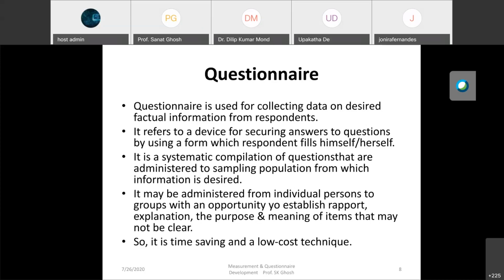It may be administered from individual persons to groups. It may be done for individual person or for a group, and so there is an opportunity to establish rapport and explain the purpose and meaning of items that may not be clear. So there is a scope of giving explanation in a questionnaire. So it is a very time saving and low cost technique of collecting data or information from the respondents.